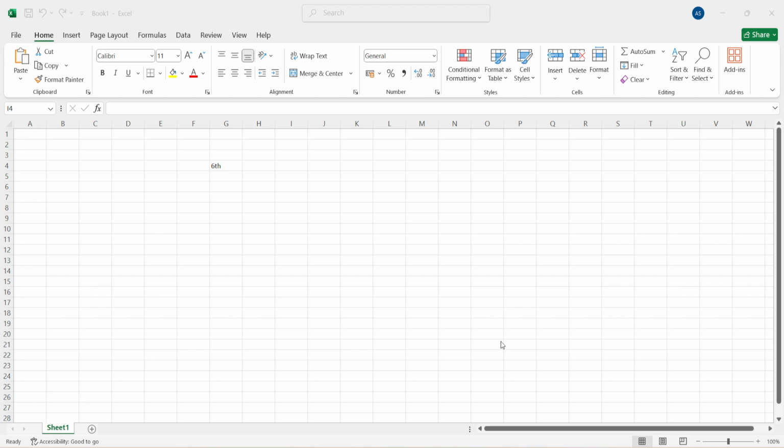So let's dive in. Firstly, I'll be using an example file to demonstrate this process clearly. It's always easier to follow along with a practical example, so feel free to use your own file or create a new spreadsheet for practice. Given that we have our Excel file open, the next step is to locate the cell where you want to input an ordinal number, such as 6th.